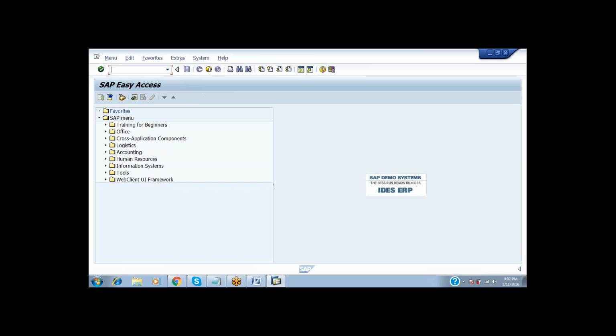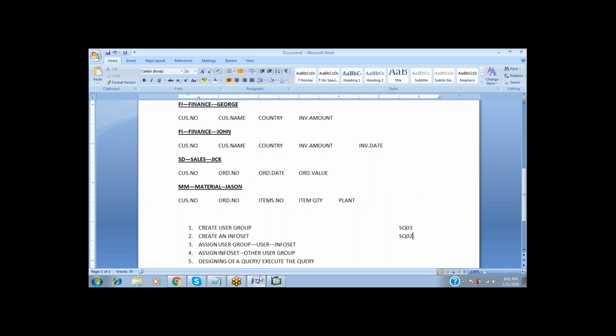Now, what happened here? First of all, we created one user group, and second, we created one info set. Now what is the problem here? Under that user group, I have multiple users. Under the same SD user group I have multiple users. For which of the users does it have to be authorized? That means which users can use this. For them we have to give the authorization.